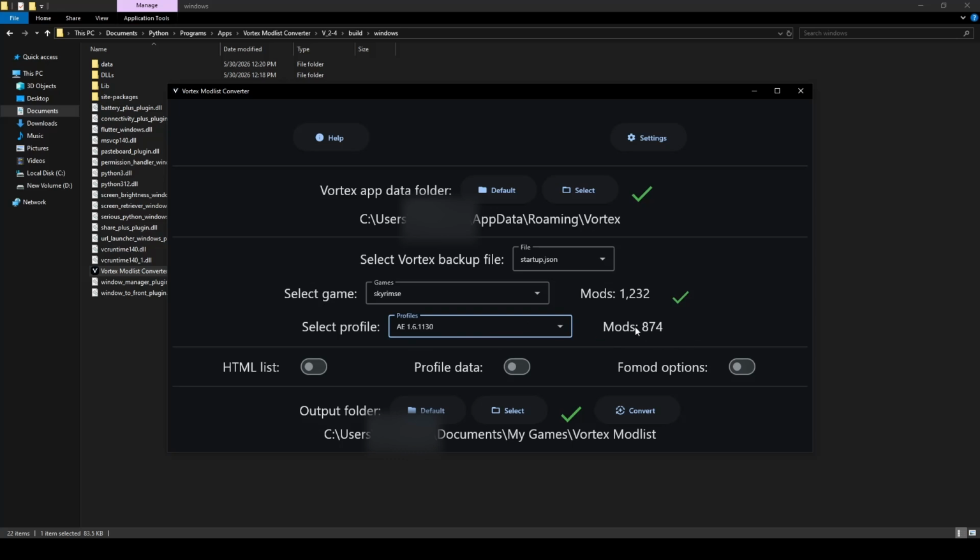The next thing we need to take a look at down here are all of the switch values. So HTML list basically just adds an HTML document that prints all of the mod names hyperlinked to their mod page. So you can just click the mod name on the HTML document and it will link you directly to the mod page, assuming you have the correct mod URL saved in your Vortex.